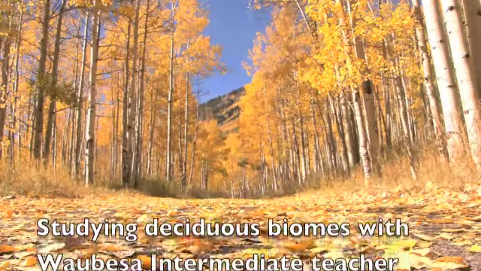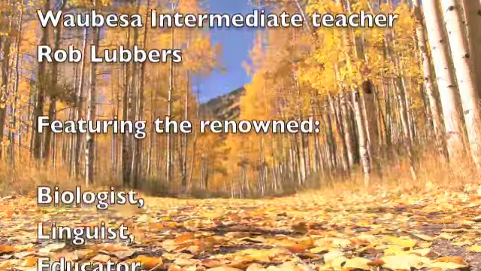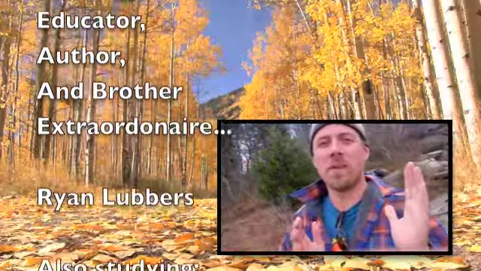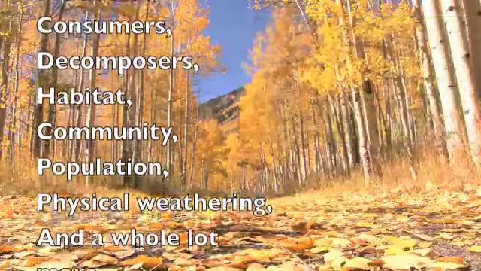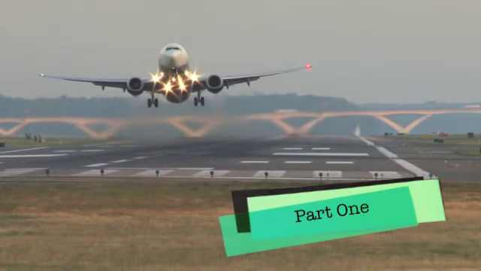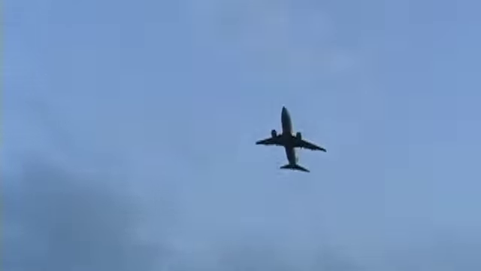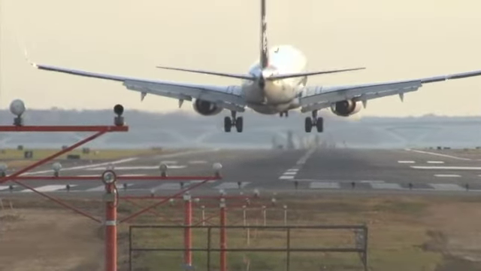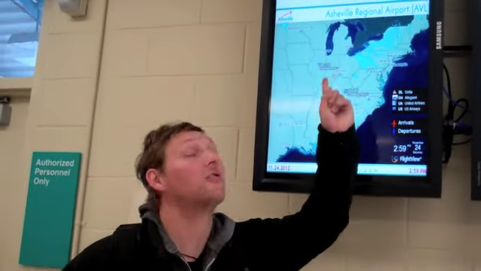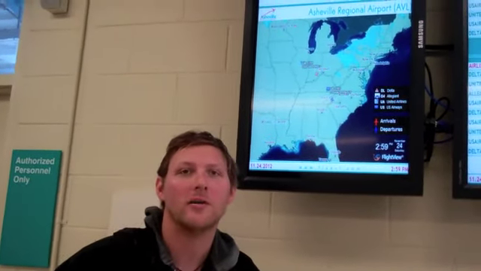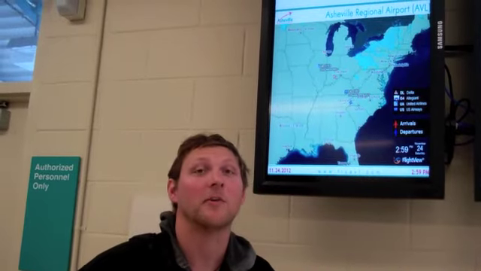Leaving Madison Airport, headed on our journey on our science expedition. We have landed in Asheville, North Carolina, and we are one step closer to our deciduous biome expedition. Next stop, Girton, North Carolina.